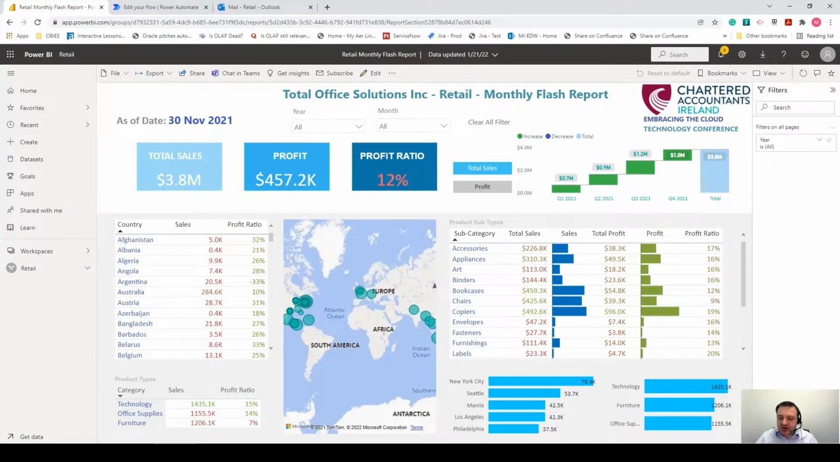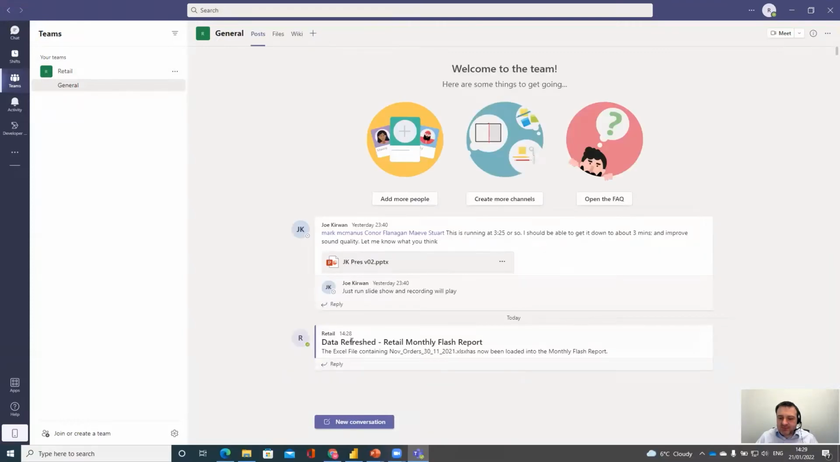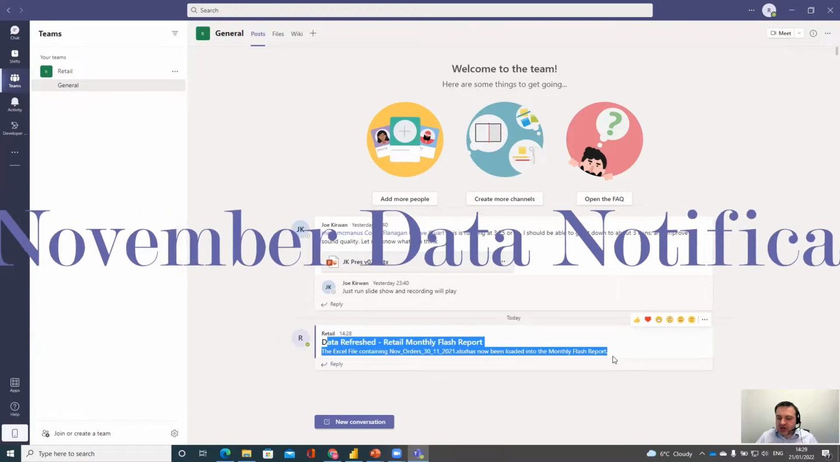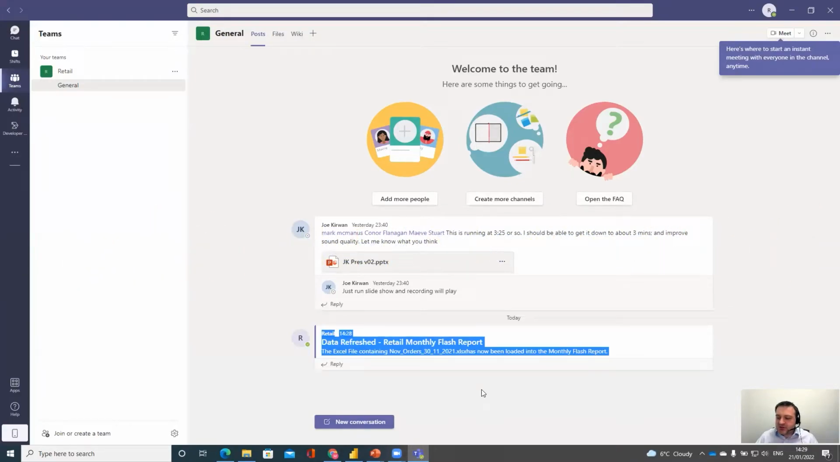The third action I requested was a message to be sent to the team. If I go back to my posts here, I now have a message directed to the Teams channel that the November data is now available and loaded. So this is a really good example of how you can automate a regular process in an organization and help notify people that it's happened.